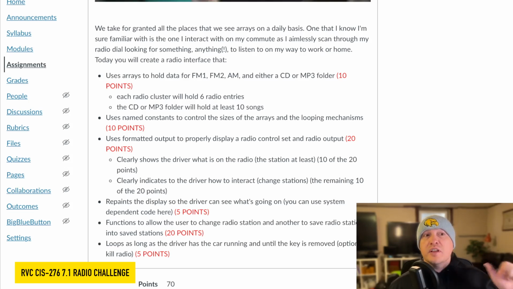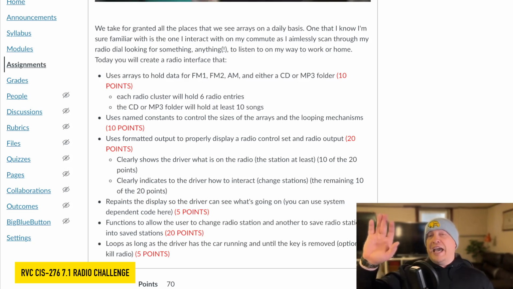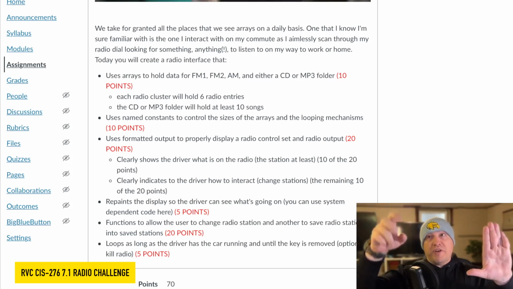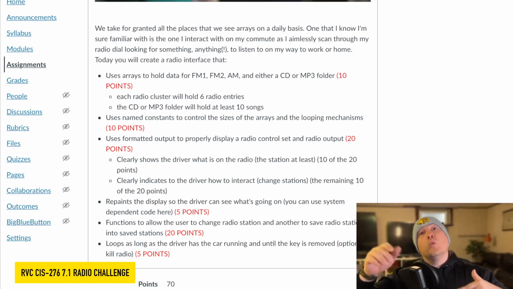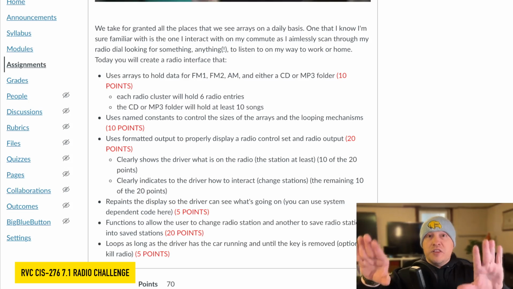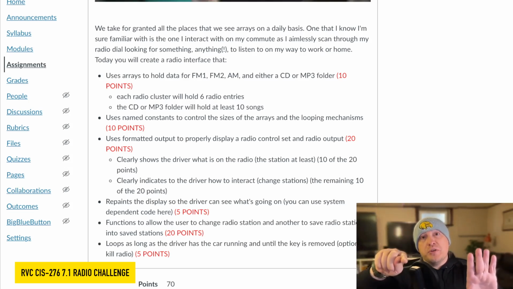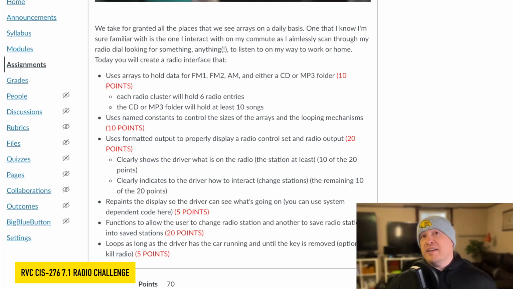So that's 20 points to clearly show the driver what is on the radio station. What you do to make that display work is generally up to you here. Clearly indicates to the driver how to interact. What I will tell you here is that in previous challenge problems, essentially what I do is I have your Replit window open here in front of me. So here's your files, here's your code, here's your output. What I'll do is run it in that split style window so that I can read through your code to see what your expectations are for how I interact with you.